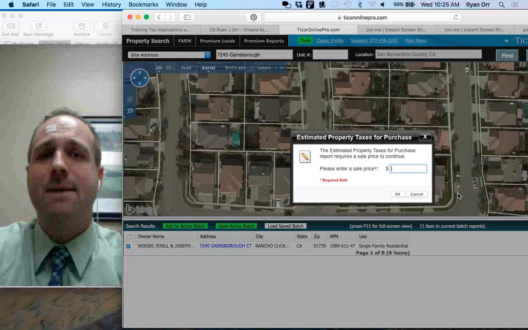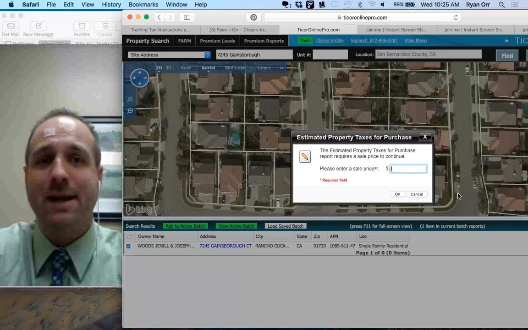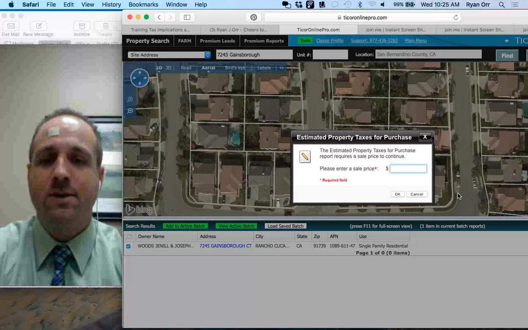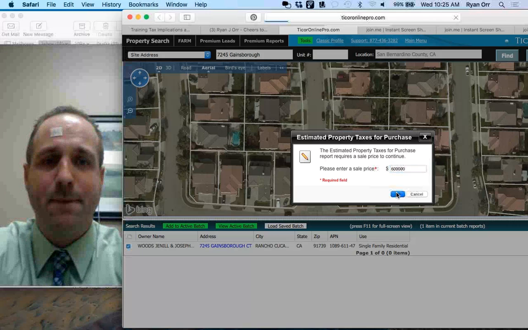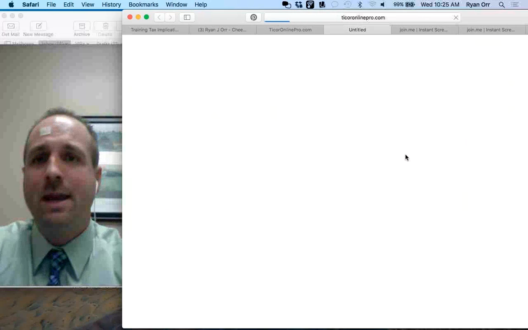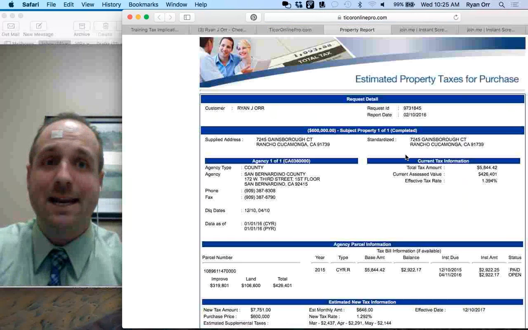At this time, it's going to prompt you to put in what the new anticipated sales price or listing price for this property is. So in this instance, I'm going to type in $600,000 and hit the button that says OK. In doing so, it's going to pull the information directly from the county record and give you this full tax profile.